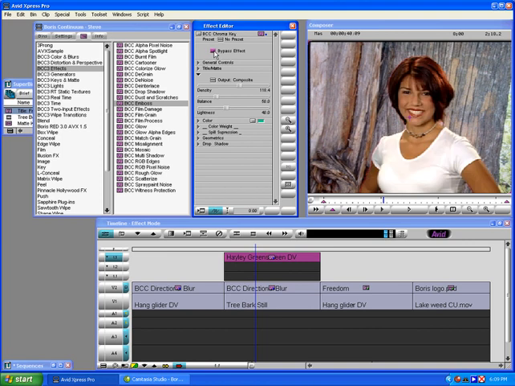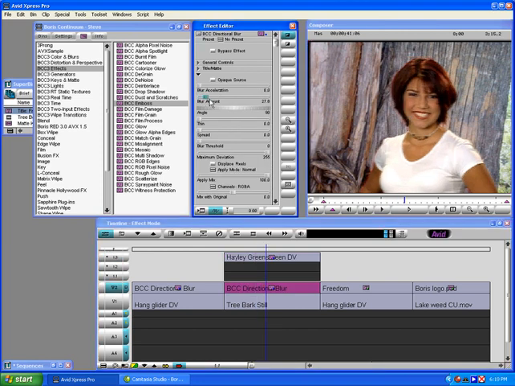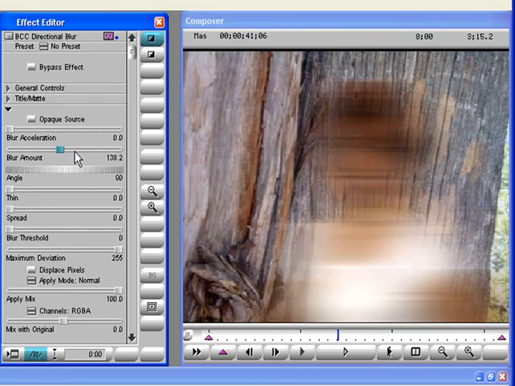And I've added a blur over the top of it. And as I add to the blur amount, you can see it's a pretty cool effect. It's only affecting the part of the image that's being keyed, and it's leaving the background alone. We'll cover that in more detail in the keying section later.